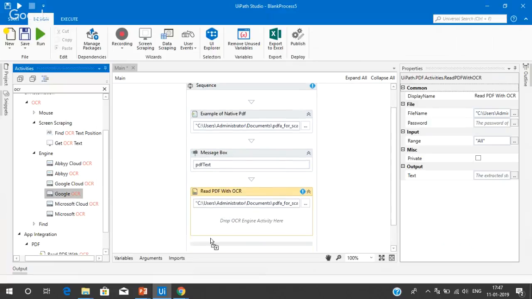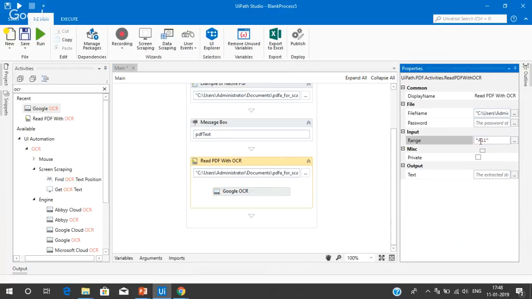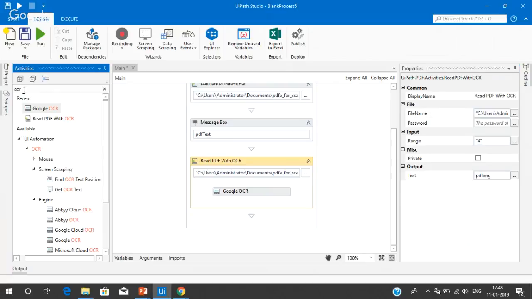I'm going to drag the OCR engine and put it over here. The error is gone. Let's save. Just forgot, we have to give the range as well. So in both the examples, I'm just reading the 4th page. And I'm going to save it over here. Control K. I've already created one thing, PDF image. I'm going to save it there. Again, a message box.